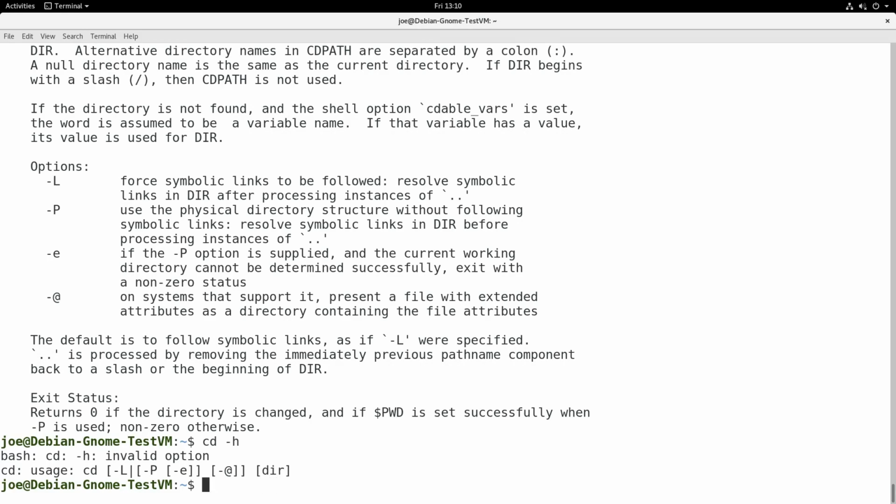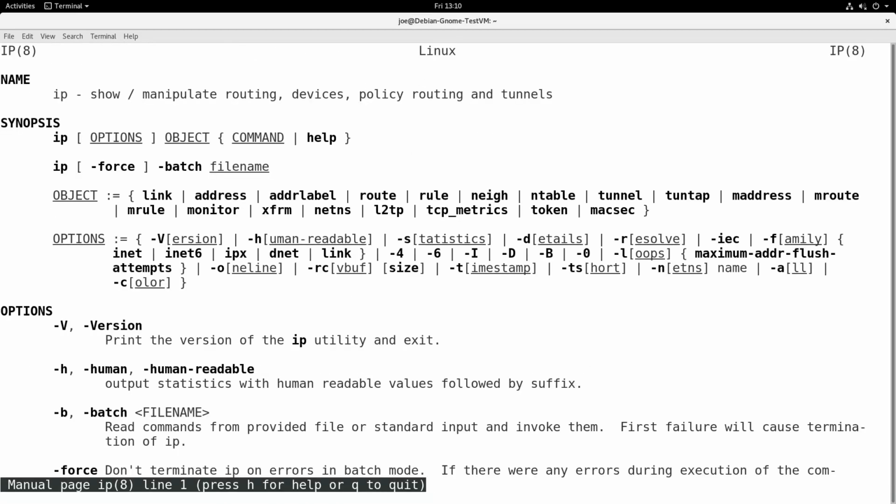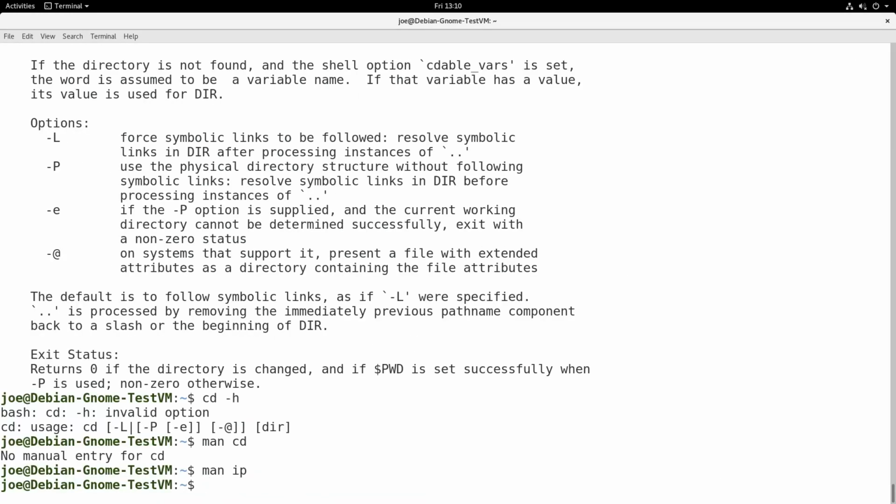The other trick is man. So man and then cd, oh, there's no manual entry for that, so we'll do ip. There's a manual entry for ip. Okay, so that is another way to get help. You'll get a man page, which is short for manual page. So that will give you some more help on various commands so that you can look up what each one does.